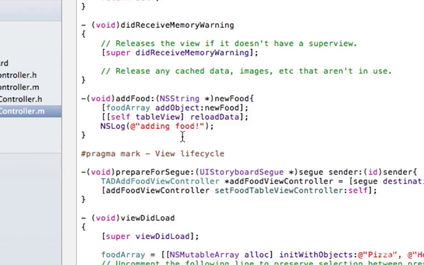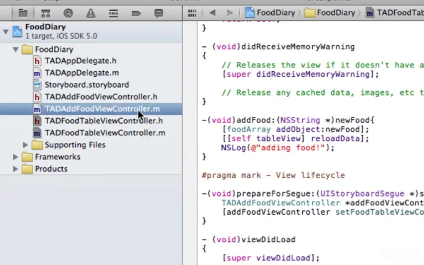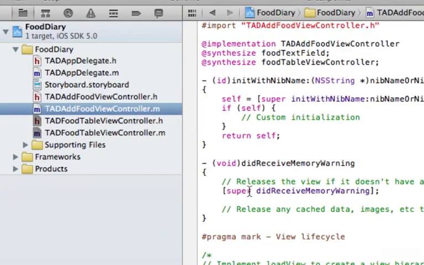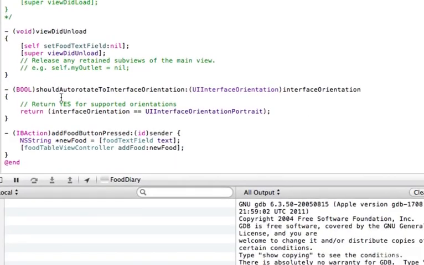So the last thing we need to do is hide the add food view after the food is added so we can go back and see our table view with the new value. We want to do this when the user taps the add button. So let's go to the add food button pressed method in TADAddFoodViewController and add this code.